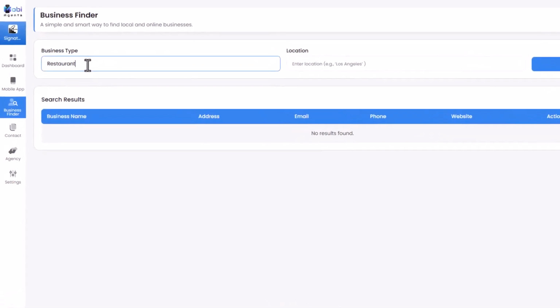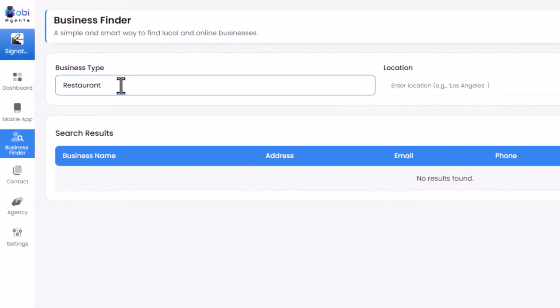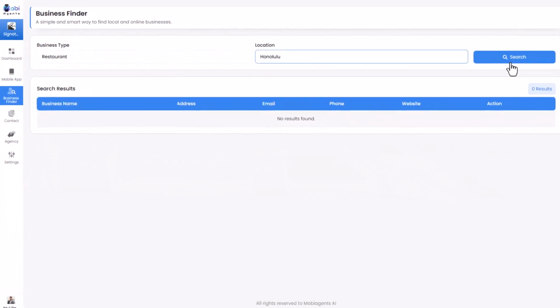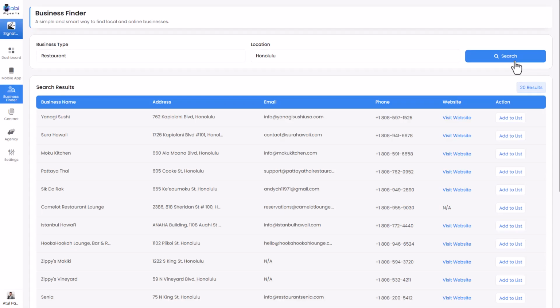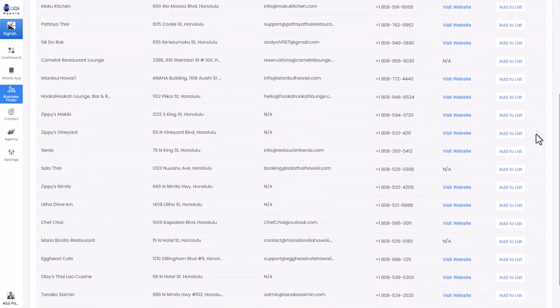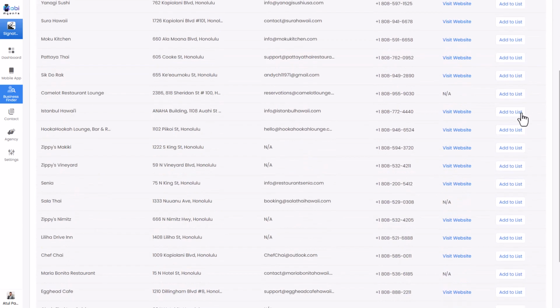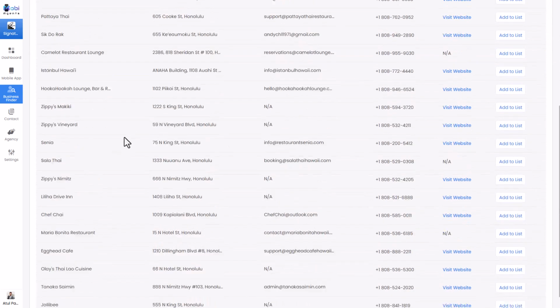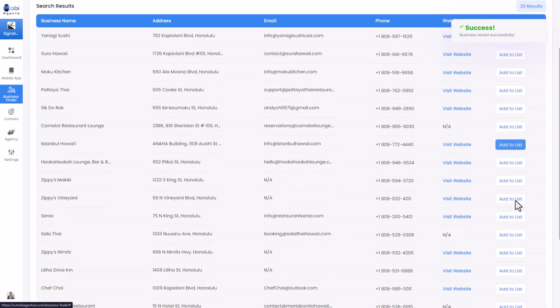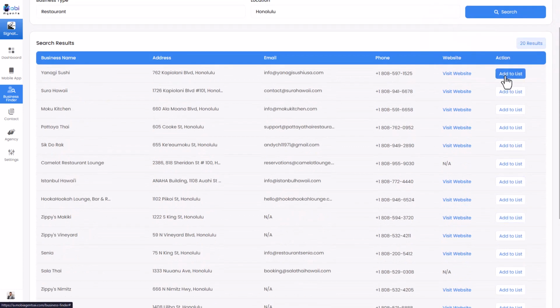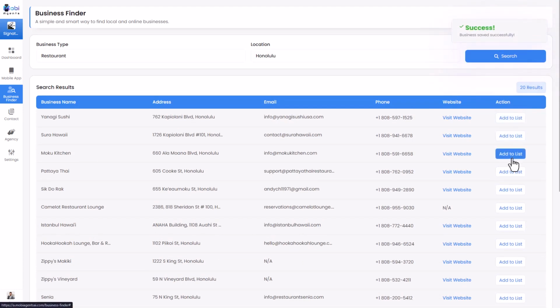Enter any business type such as restaurant, gym, salon, coffee shop, or any local business you want to search. Then enter your location, like Dubai, New York, Los Angeles, Toronto, London, or any city worldwide. Click Search, and within seconds, Mobi Agents AI scans that location and displays a full list of real businesses. Businesses without a website are perfect clients for mobile apps. Businesses with websites can still be offered mobile app upgrades. Click Add to List to save them according to your preference.